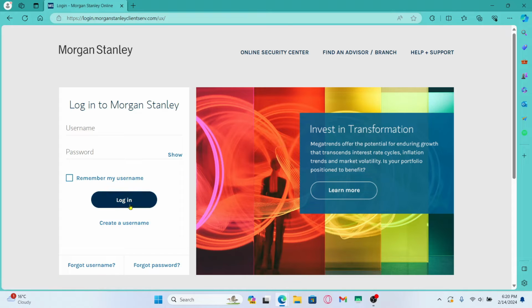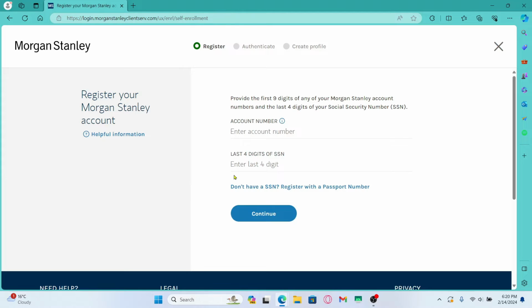Now in order to sign up, click on Create a Username underneath the login box and you will be taken into the sign up portal. In order to sign up, just type in your account number for Morgan Stanley that you have been allocated and then enter the last 4 digits of your social security number. If you don't have a social security number, you can click on Don't Have SSN and register with a passport.